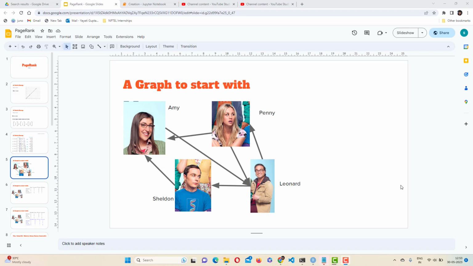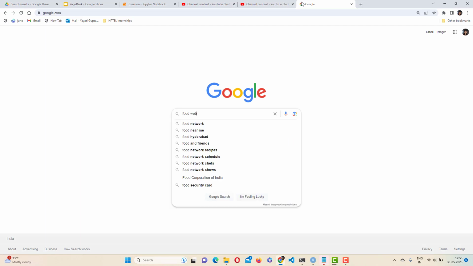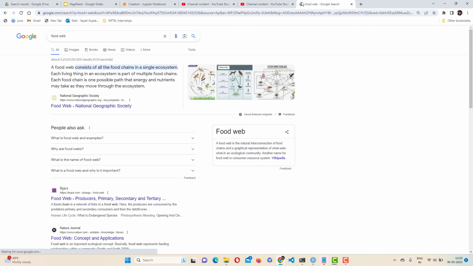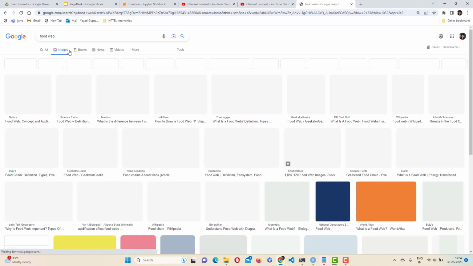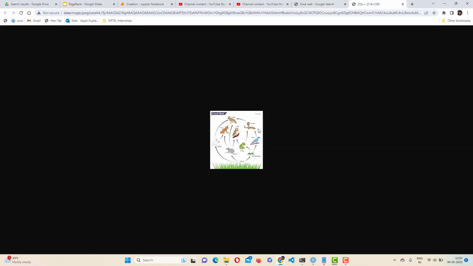Now here is a little something that you might find interesting. I am often fascinated by these graphs that we used to study as kids, the food web graph. So if I look at a simple food web graph here, I'm just going to search this on Google Images, and well, yes, this is one example.